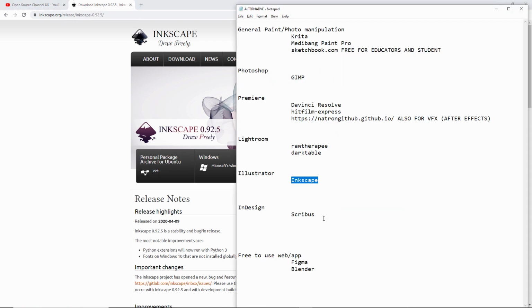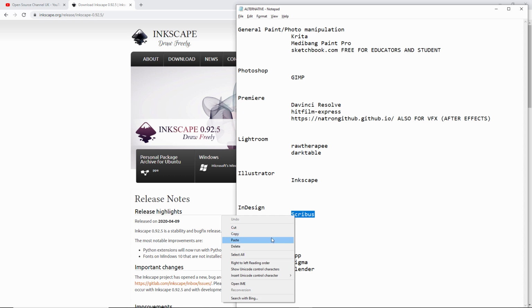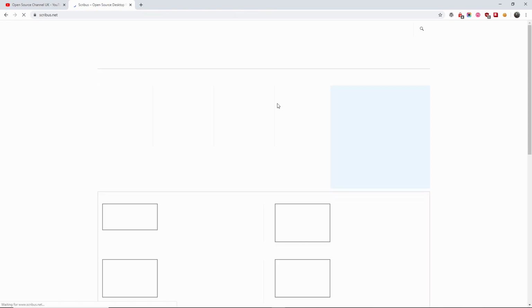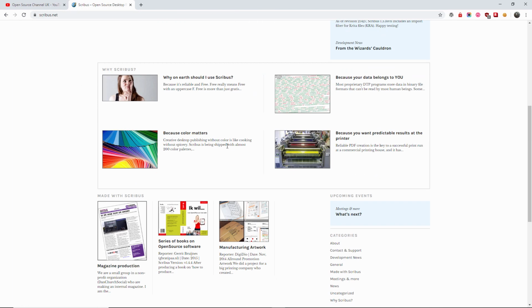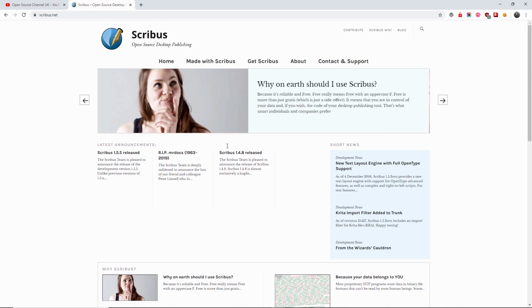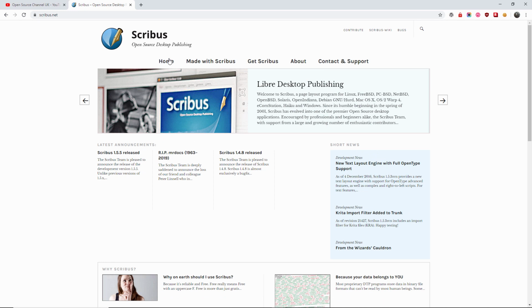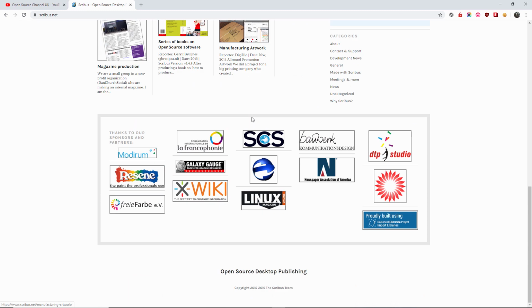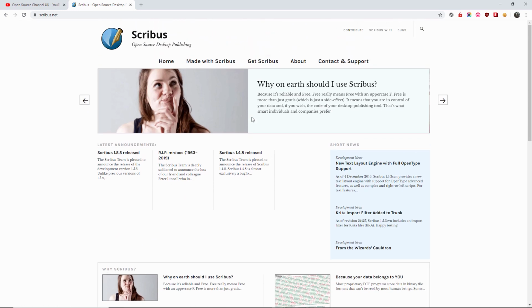Again, we go to the next one, and that is the InDesign alternative, Scribus. That is the open source desktop publishing program, Scribus.net. Now, I never used this program before, but this is an alternative for desktop publishing, and you can come to the Scribus.net website, have a look around, and see if this program is for you. I believe it works for Windows and Mac OS as well.